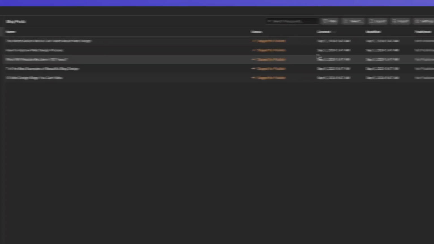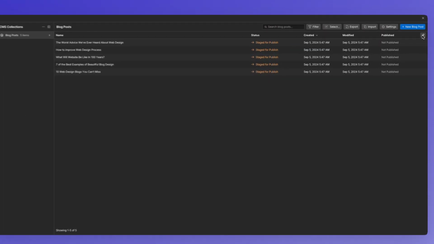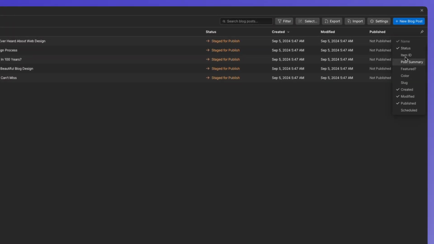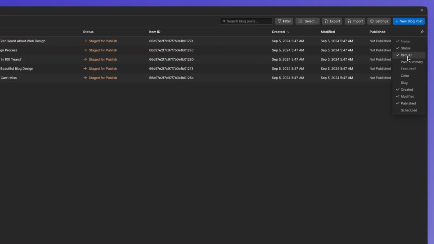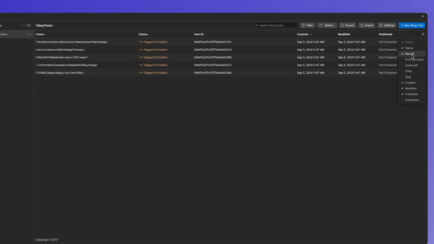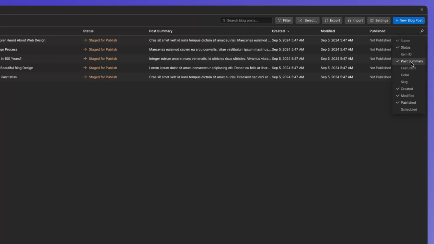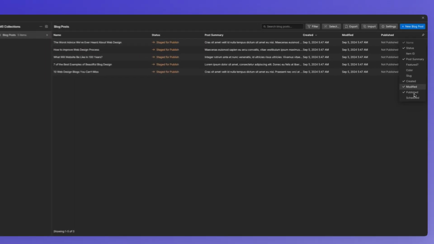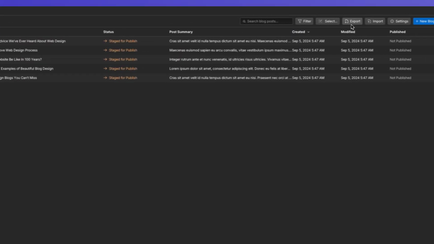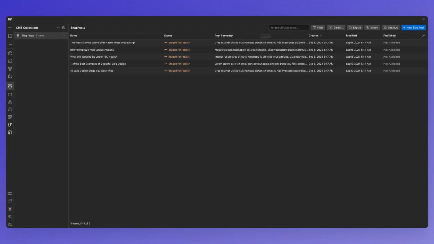And the very last item that I wanted to mention is the pin. So you can actually go ahead and pin by certain columns. So you can add, for example, the item ID over here, and you can add the post summary. So these are essentially the CMS items options which you selected. So this entire section is highly customizable based on your specific needs and what you want to see right away.